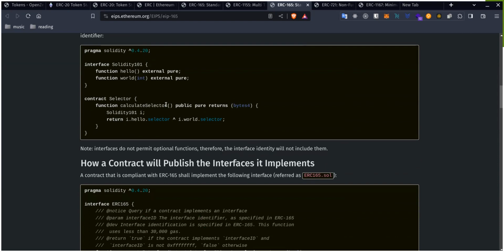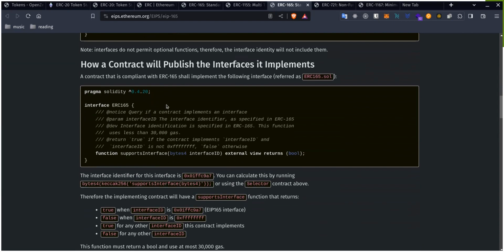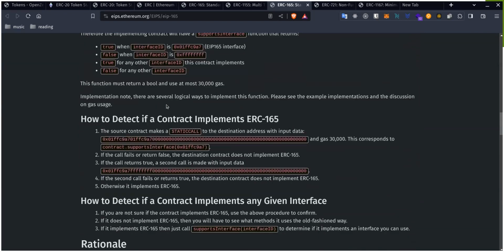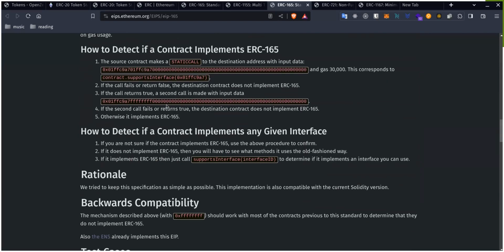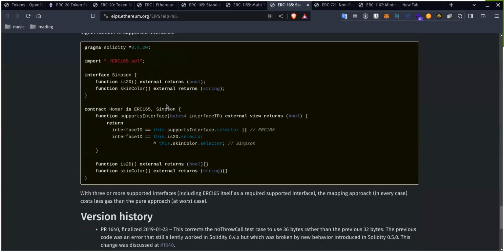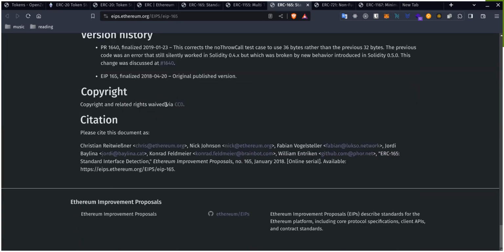More information about the ERC-165 can be found here. Please come and check it out. You can read through this documentation right here. It gives you a few test cases to check this.